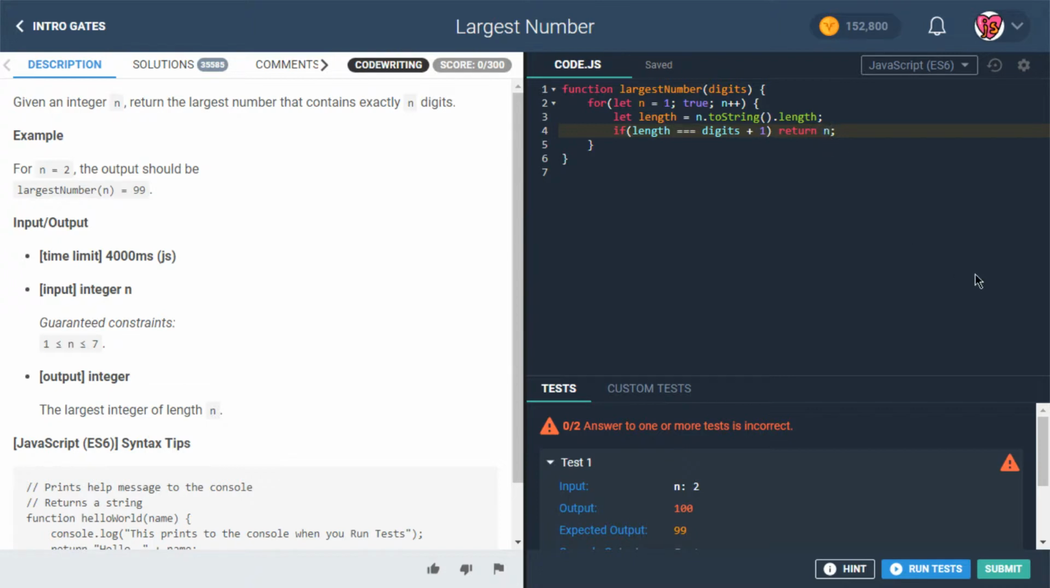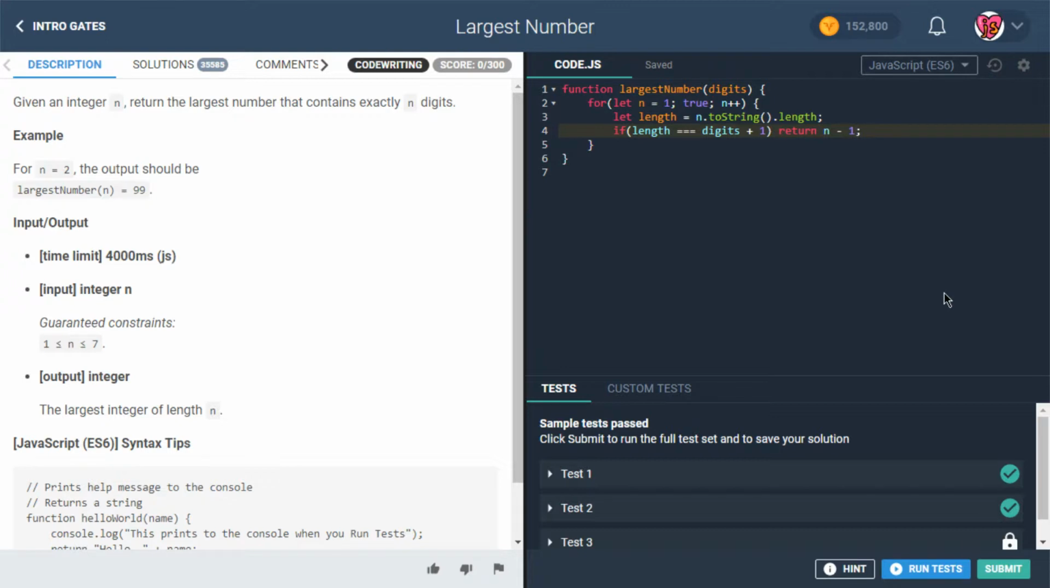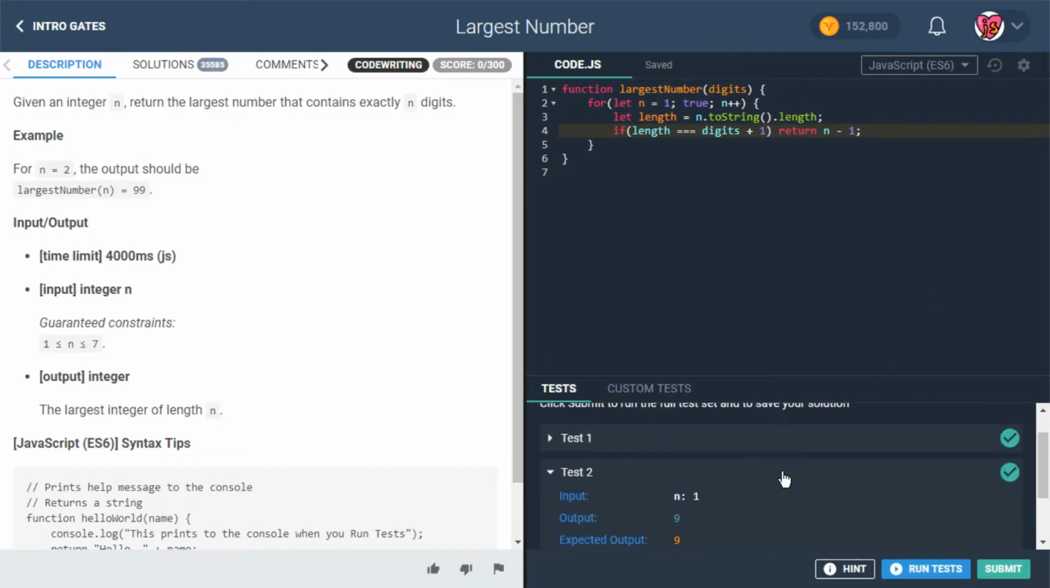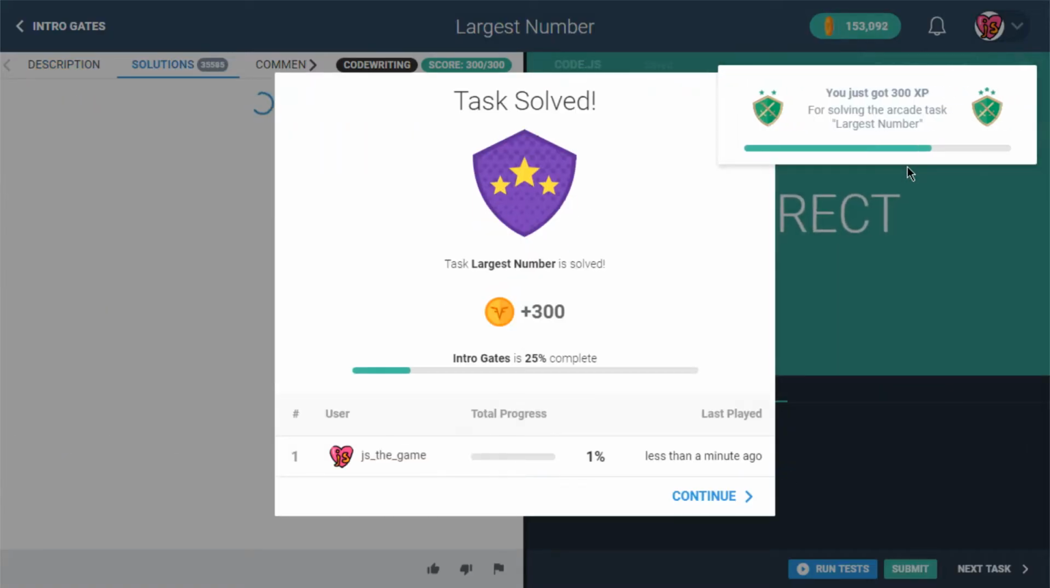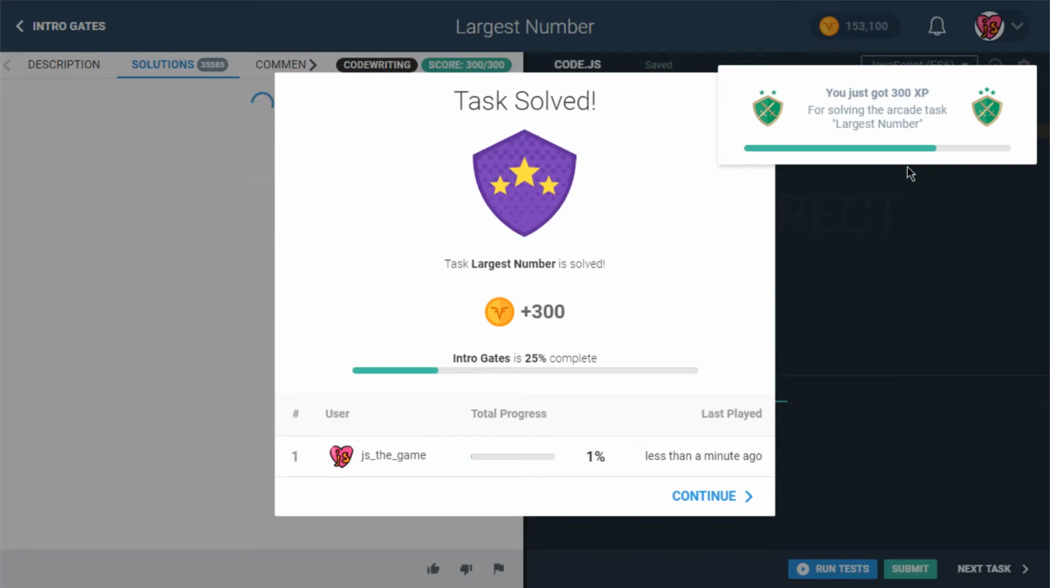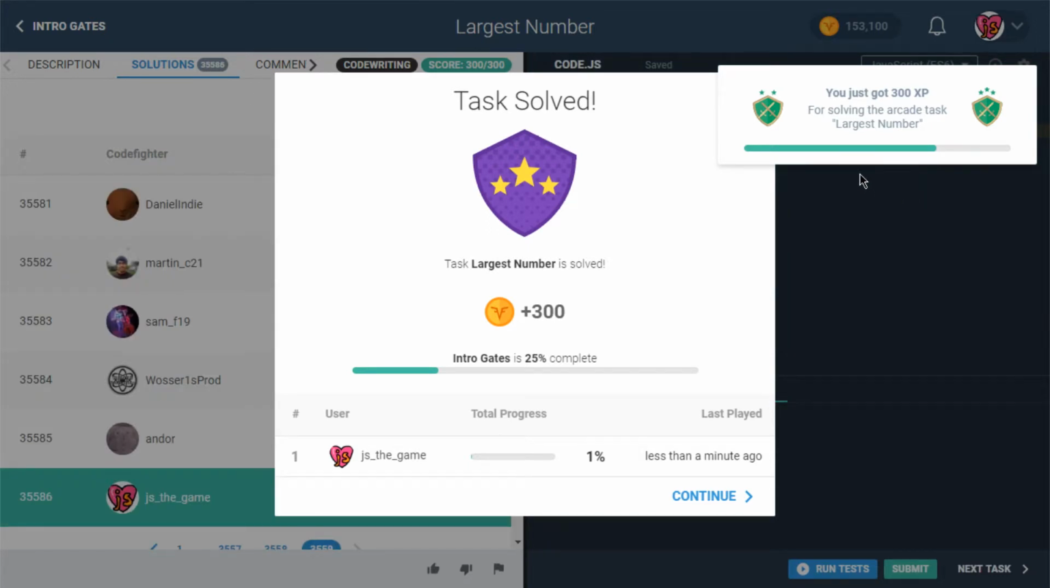So can I just return n minus 1? Will that work better? Yeah. Okay, so that's working for this one. It's working for this one. Is it going to work for all of them? Can we pass all the hidden tests this way? Oh, wow. Okay, I have to say I'm a little surprised by that.